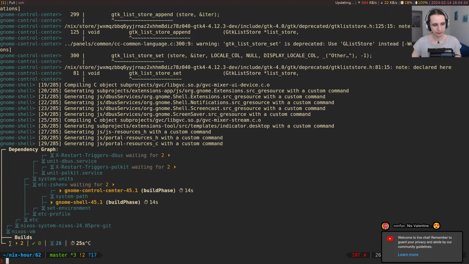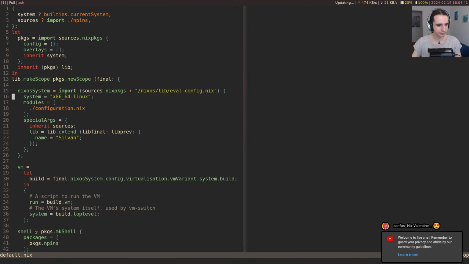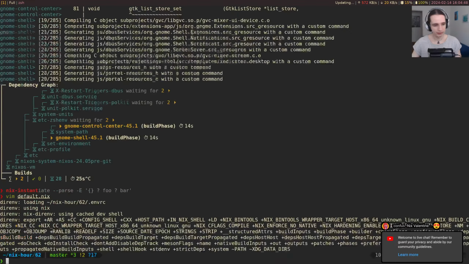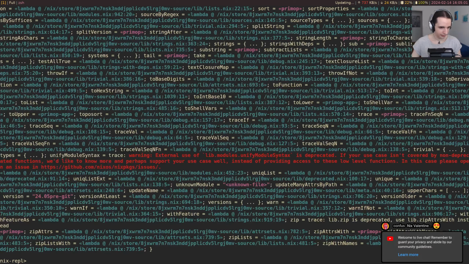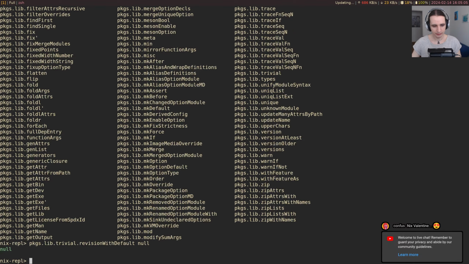We could take a look at what Nixpkgs version I'm using. I think I have this exported here. Actually, no, I don't, but we can export it fairly easily. I'm just going to inherit packages here. Now we can use nix repl, then look at packages, and I believe we can use lib.trivial.revisionWithDefault. Let's just check this. Oh, we don't have that here.